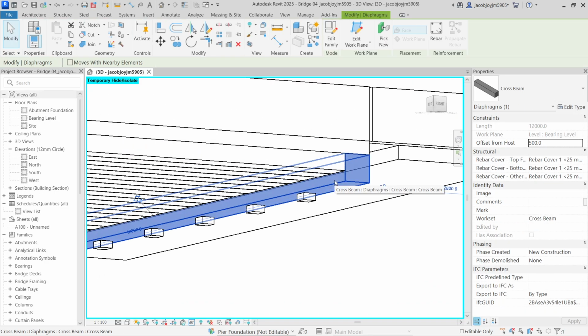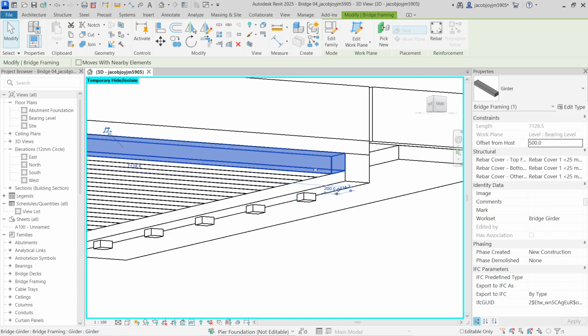Okay, and we have the diaphragm. So you can also call it a cross beam. So we have taken the diaphragm category. Okay, and when I take the beam, here you can see beam framing.